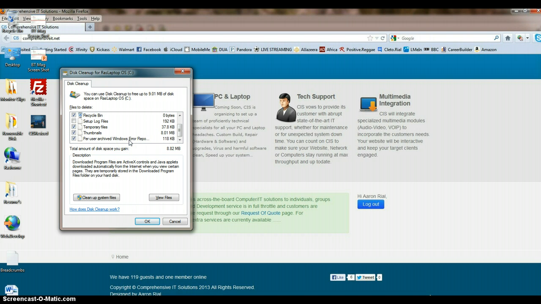Thumbnails are when any incident happens to your computer. Thumbnails will let you know, like at this second, this happened, this happened, this happened, and it can build up. And if your computer is running good, you don't need them. I usually delete them. And then you have the error reporting. I don't want error reporting. I'll delete that. Archives. They're all archives. And the only file I'll keep is the setup log file.